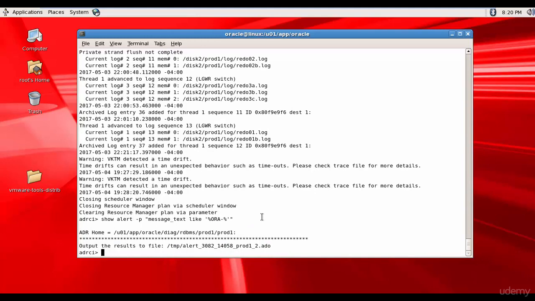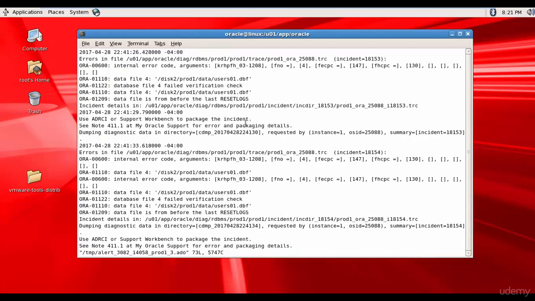Another facility is, if you want to see only the incidents, you can check that. Show alert -p, in double quotations, message_text like, in single quotations, percentage incident in small letters percentage, single quotations, double quotations. You see, these are the various incidents that occurred in our database.